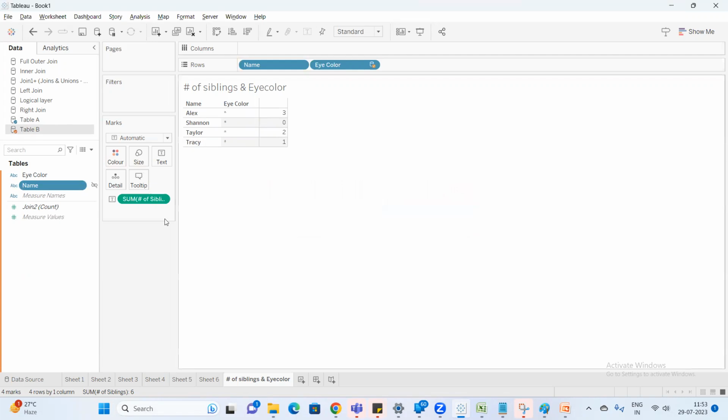If I'm not linking these two tables with the name column, I have to link it. I need to tell Tableau that name is the key between these two tables. So by using the name column, fetch the eye color information also. You just need to link it. Then only Taylor and Alex have eye colors. For Shannon and Tracy, you don't have that information. So this is where you can combine two different tables.